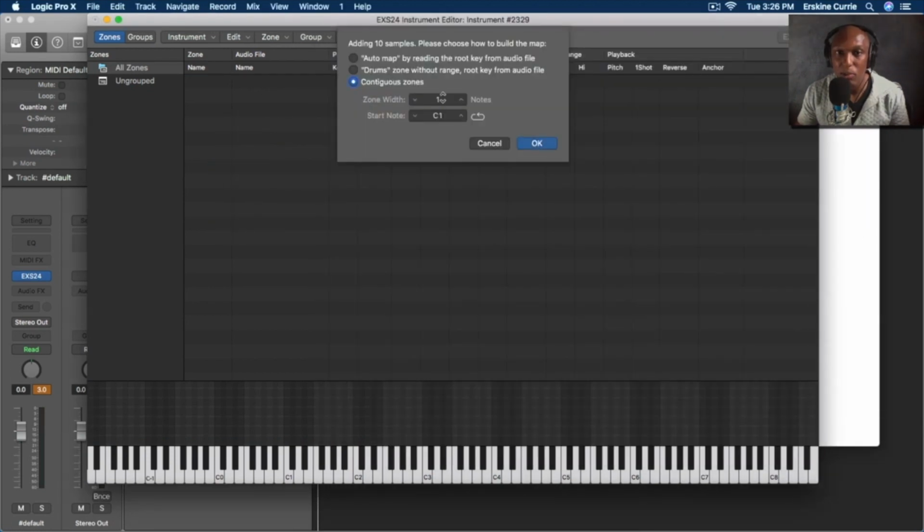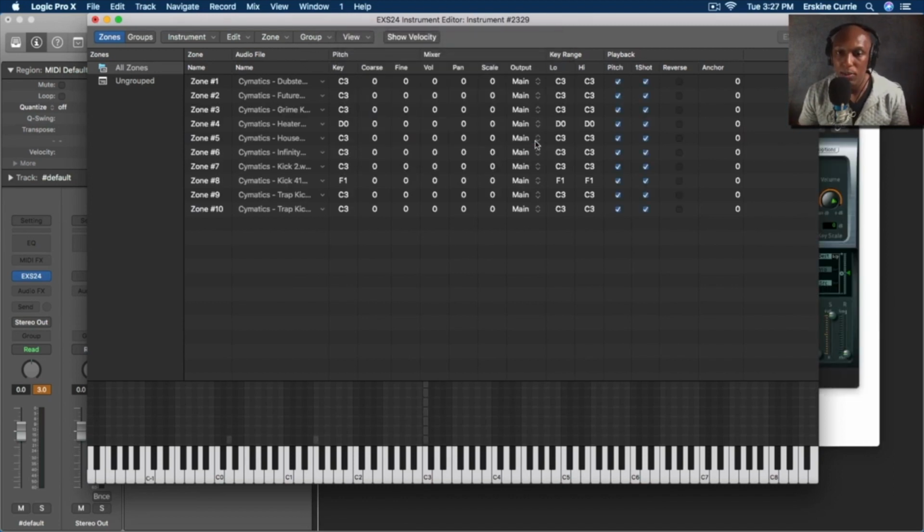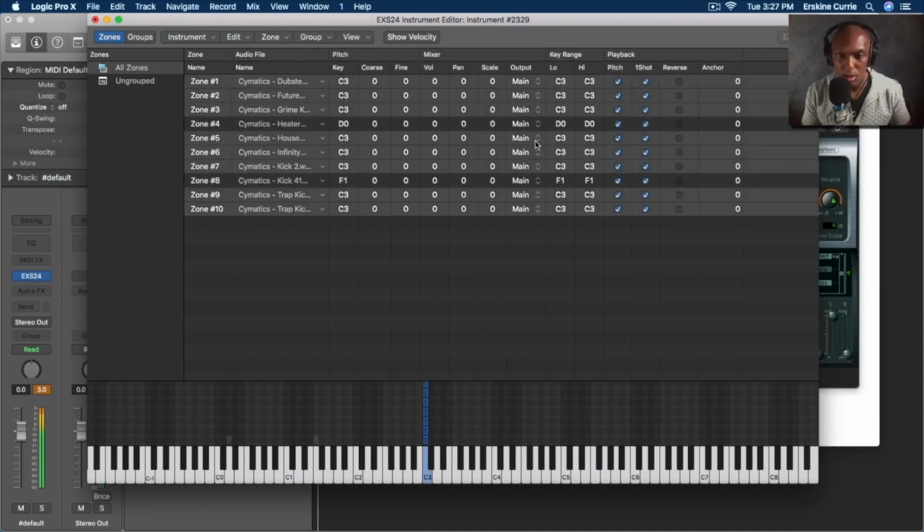Now, the second one, you don't want it to be on drums without range because it's going to put it on one key stacked. And to prove that, I'm going to show you what it does. Everything is on one key. Every single kick is on one key. You don't want that. You want every kit on a different key.